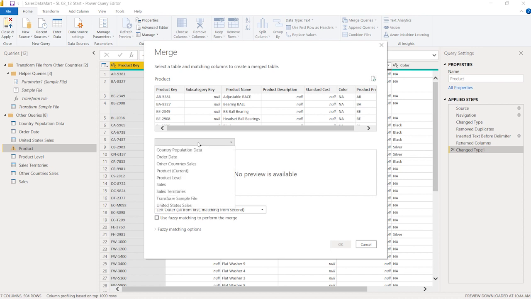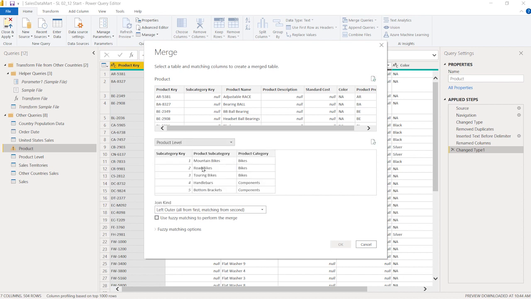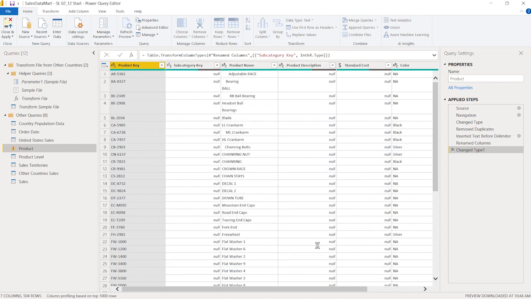So what I want to do here is the right-hand table is going to be product level. I'm going to choose the subcategory key in the product table, click it, and match up a subcategory key over here. We can see down at the bottom of the screen, it says the selection matches 295 of 504 rows from the first table. So what that's saying is there are 504 rows in the product table, and there were 295 matches from the product level table. So that's perfect. What we're going to do now is click OK.